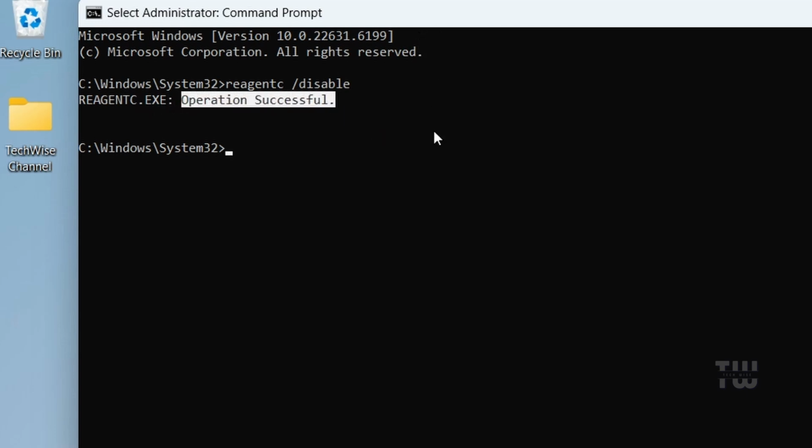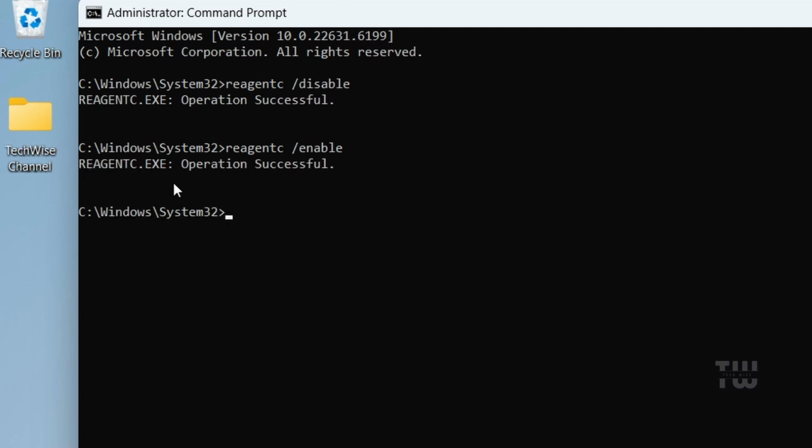And then let's type reagentc /enable and press enter again. You should see operation successful one more time.